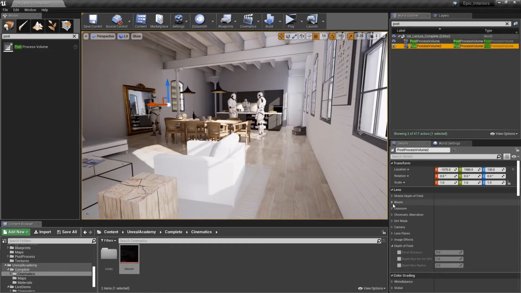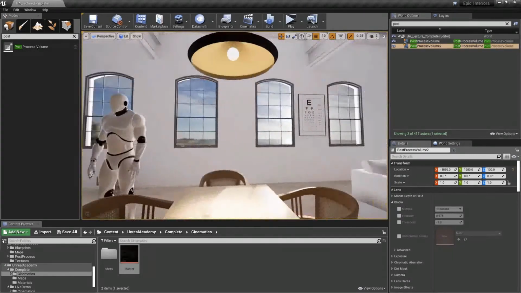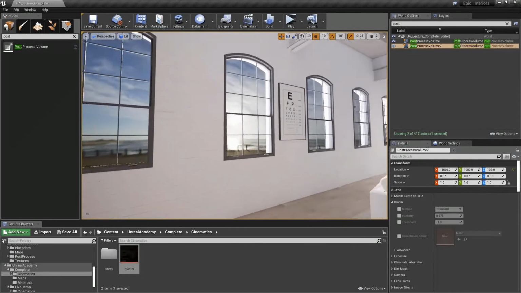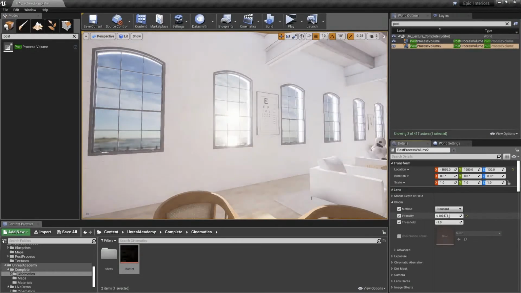And we'll start with bloom. To see the bloom, we need to find a nice bright object in our scene, such as the sun here. Bloom allows us two options for controlling the bloom: standard or convolution. The standard bloom is the basic bloom inside of Unreal, and it's best used for real-time situations, such as during gameplay. You can control the brightness of the bloom using intensity, and the threshold determines which pixels will emit bloom.